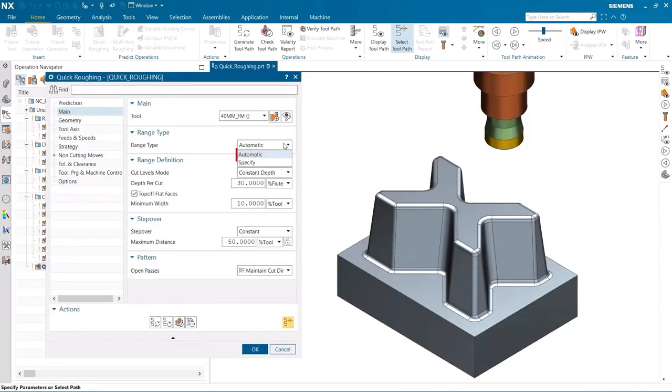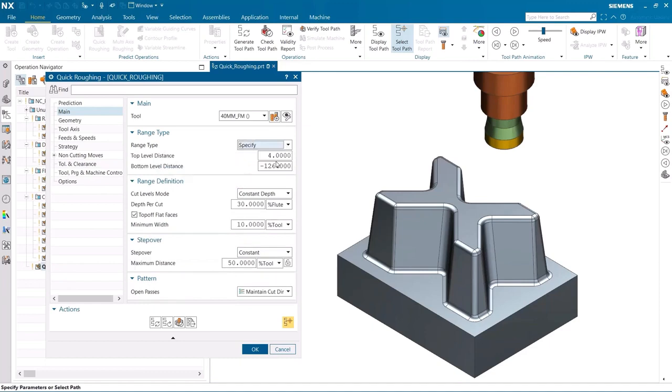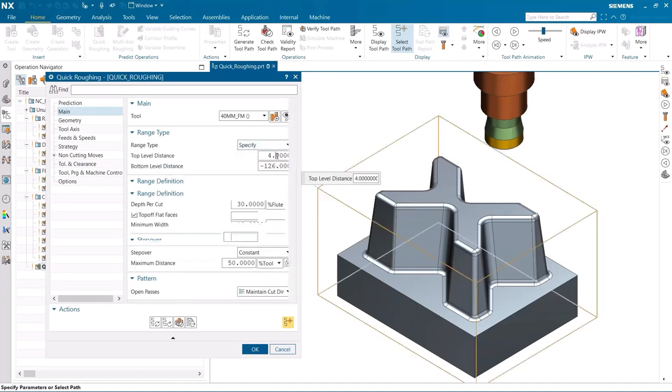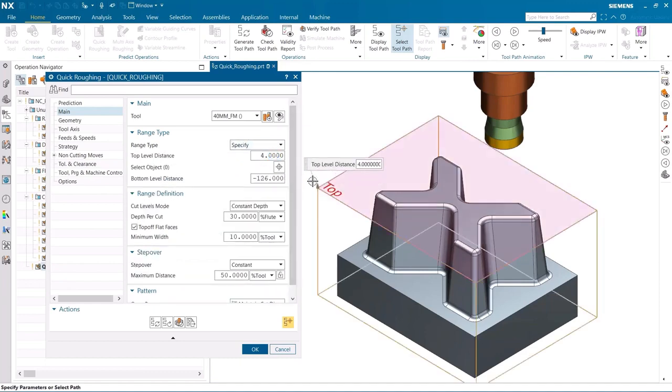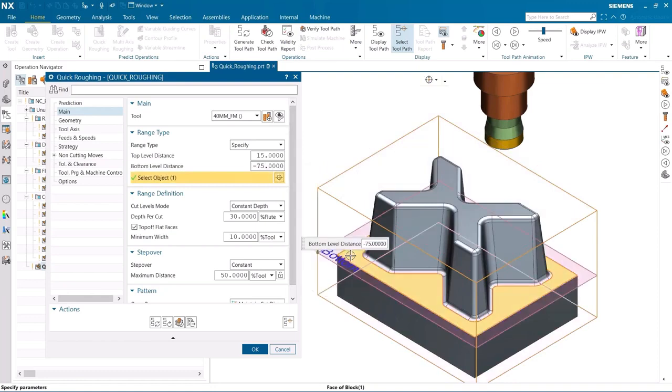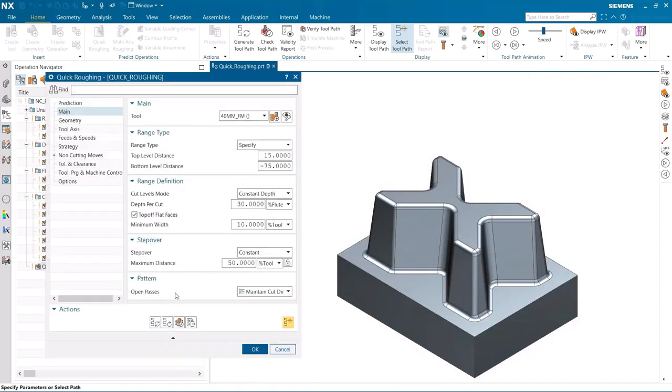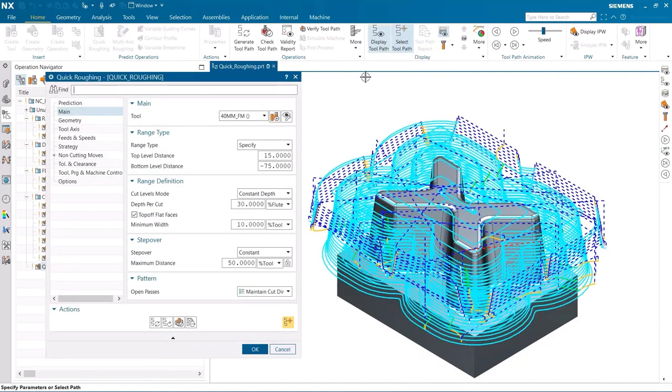Range type can be determined automatically or it can be user specified. The default is automatic. Automatic detects the top and bottom of the part and uses the volume as the machining range. If the blank extends above the part, you can reposition the top plane using the specify option. The cut range can be specified by keying in values, graphically dragging the arrow or selecting faces. Cut levels mode may be determined by constant depth or by number of levels.